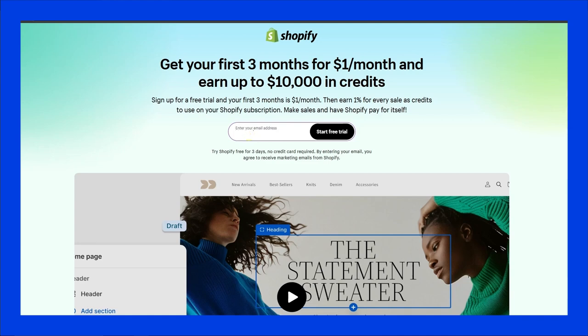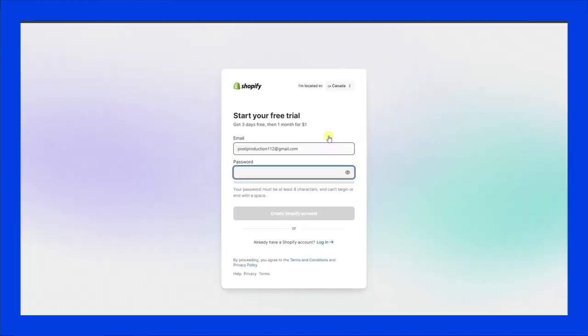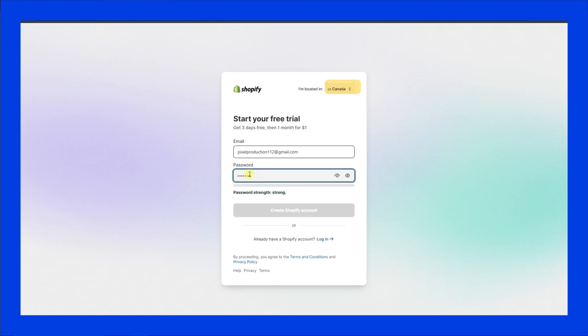The link will take you to this page. You can see that Shopify is providing a 3-month trial for just $1 per month. To claim this offer, you need to enter your email address here, and then click on Start Free Trial. Next, we need to confirm our country here. Next, you need to choose a password for your account. And then click Create My Shopify Account.